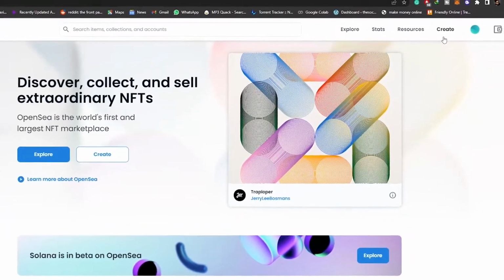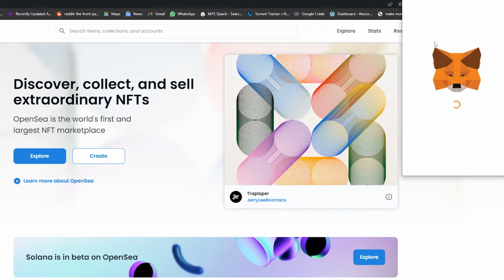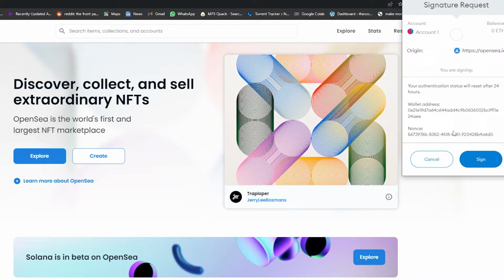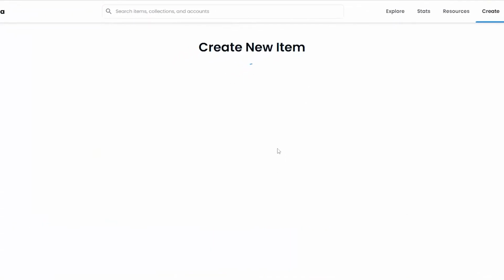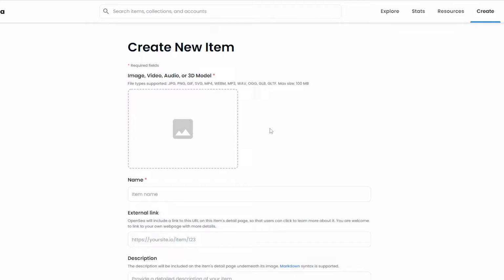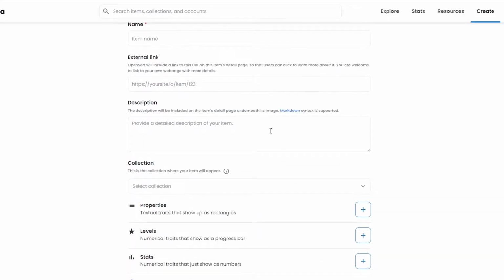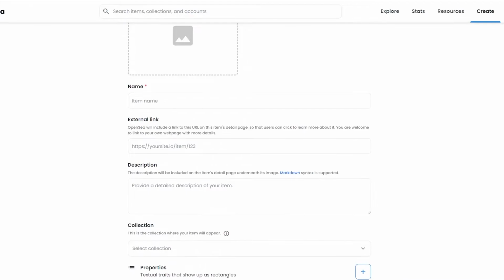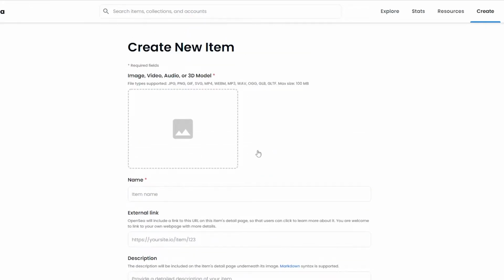The next thing you're going to do is click on create, and it's going to send a transaction to your MetaMask wallet to sign, to verify that you are actually creating an NFT. Simply sign the transaction and you will arrive over here, where you simply have to upload your NFTs and their information and you'll be good to go. Let me go ahead and upload it.